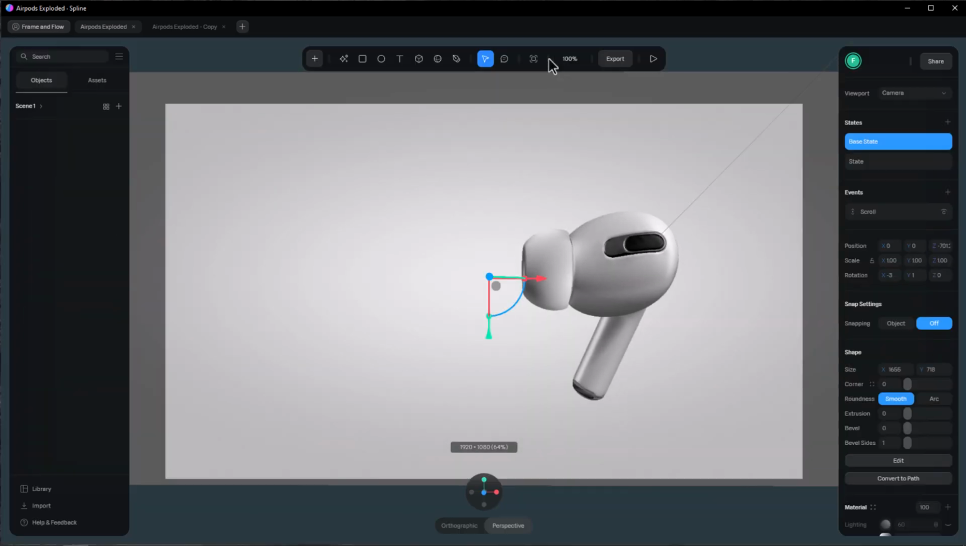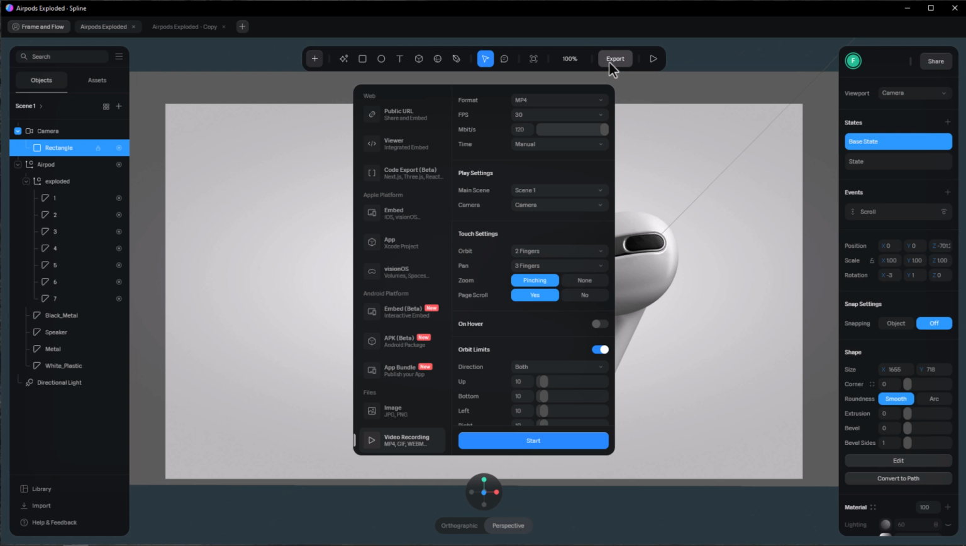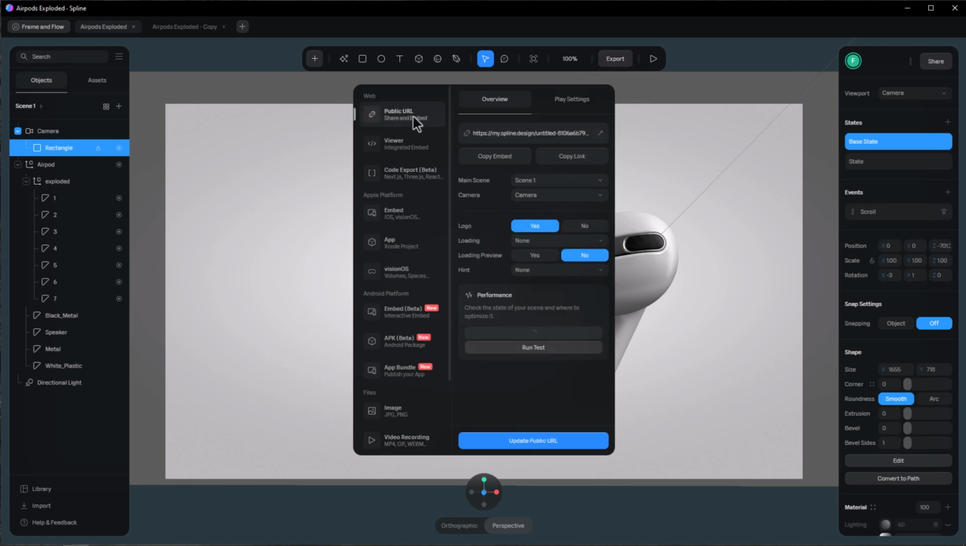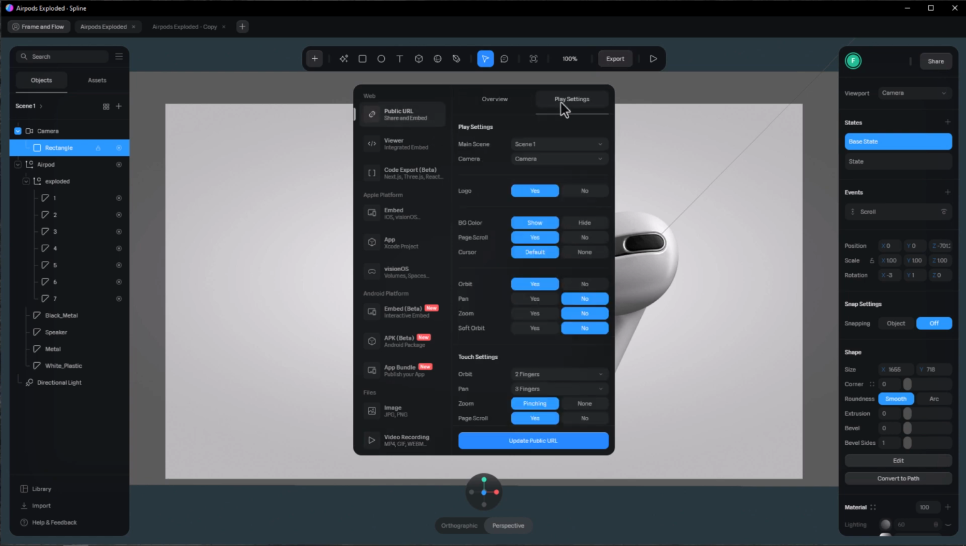One thing to keep in mind, be sure to turn off zooming in the export panel settings if you want to maintain the position when zooming in and out. Otherwise, your viewport camera will zoom along with your animation. And that's it. You've now got a basic introduction to scroll events.